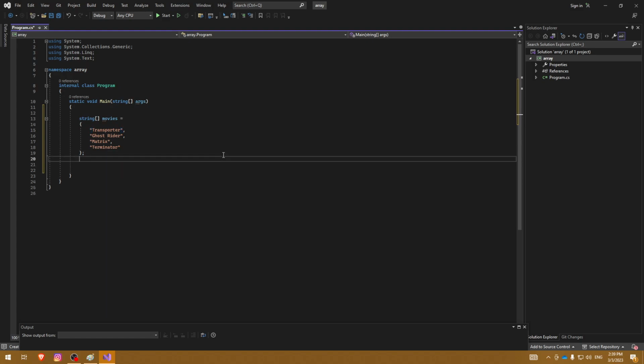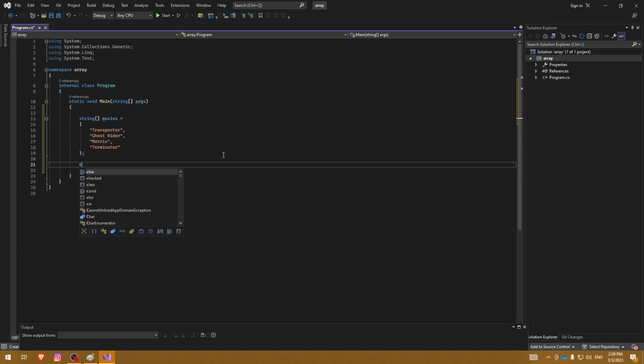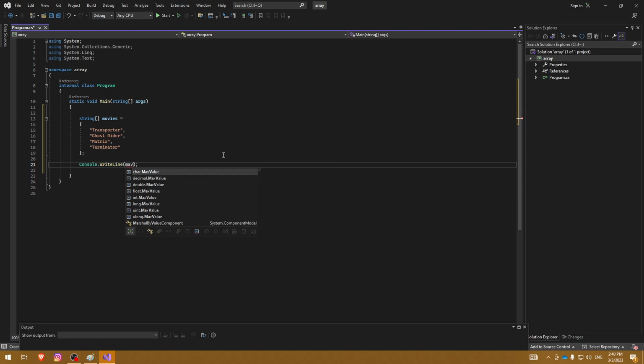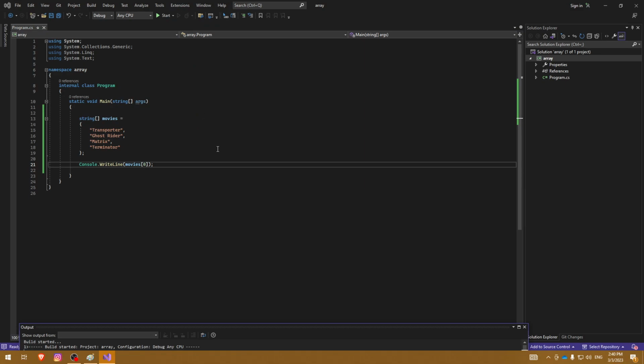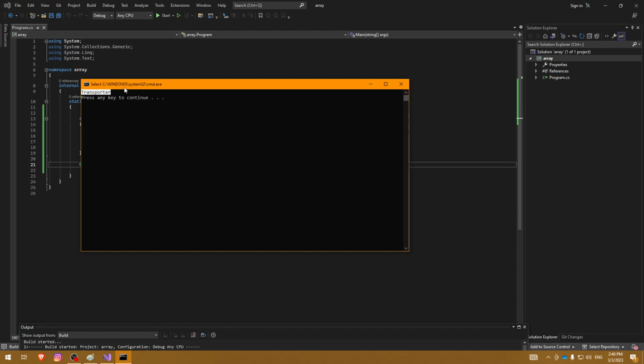So if you want to print them out, we write Console.WriteLine, the name of the array, movies, then the square brackets, and in here we type the index. If we type the index 0, it should print us Transporter. So let's see what we got. Okay, it prints us Transporter.